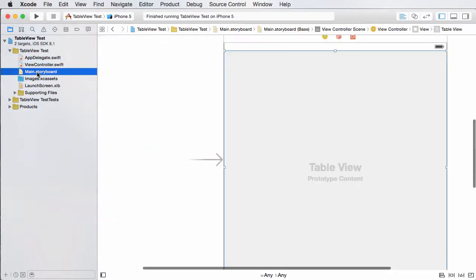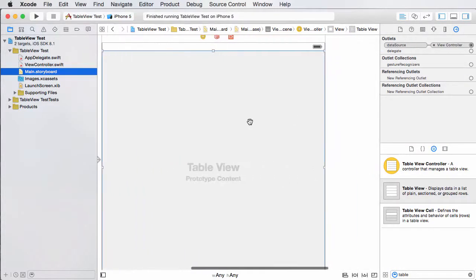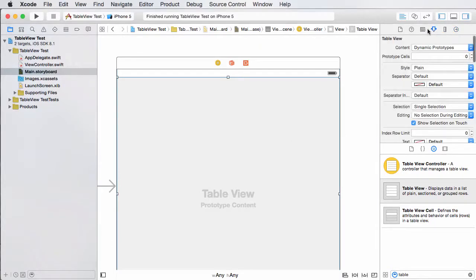So if you hop back into your storyboard and open up your right panel. Make sure you have your table view selected, which resembles pretty much the table, and open your attributes inspector, which is this little slider looking thing. Right now you're looking for a property called style, and by default it's plain. What we want to do is grouped.